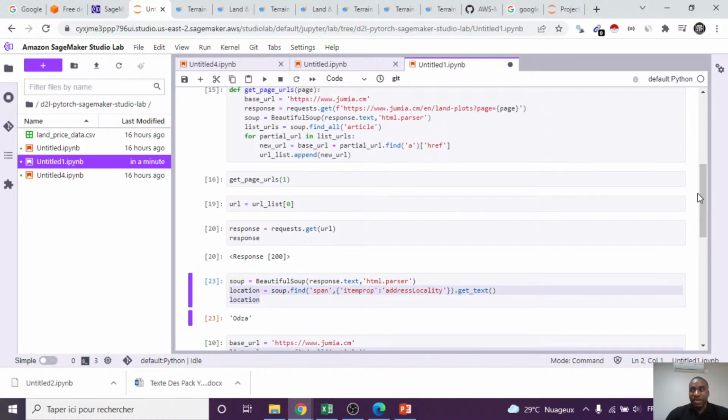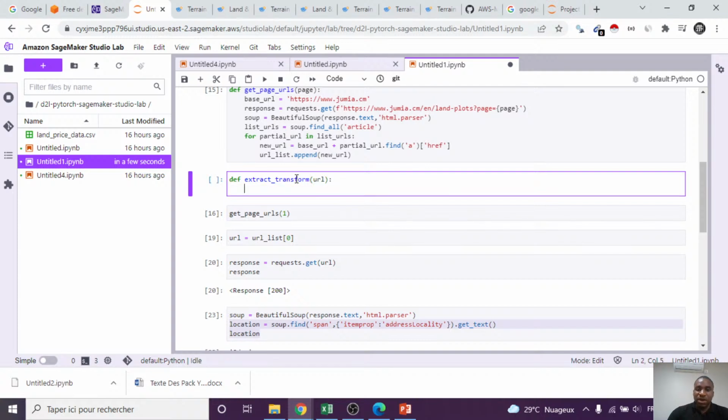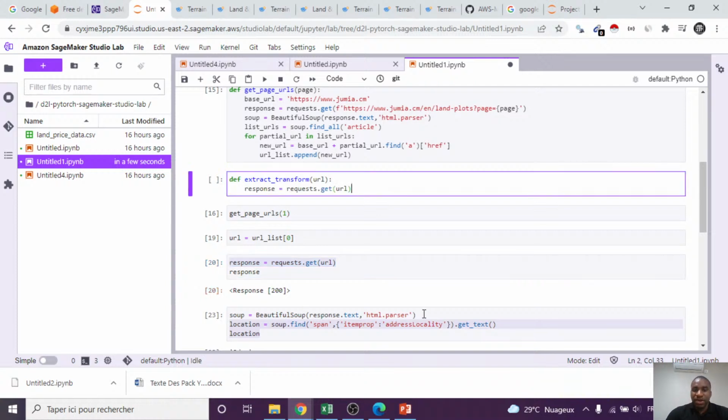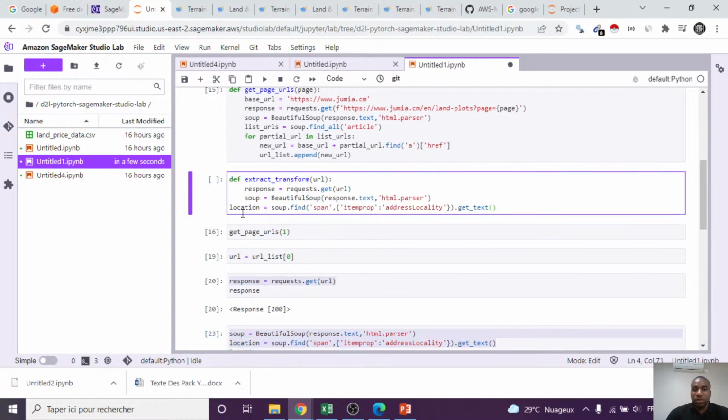So what can we do already? We can start creating our second function and storing our things there. So we say our second function is def, let's just say extract_transform. Then you give it a URL. In that URL, the first thing is that it's going to get the response from the URL, then create a Beautiful Soup object. We can just copy these two at once, because you create a Beautiful Soup object and give us the location. So already we have location.